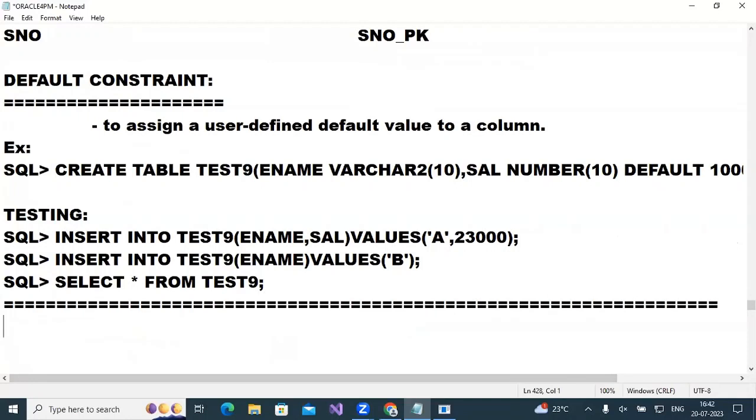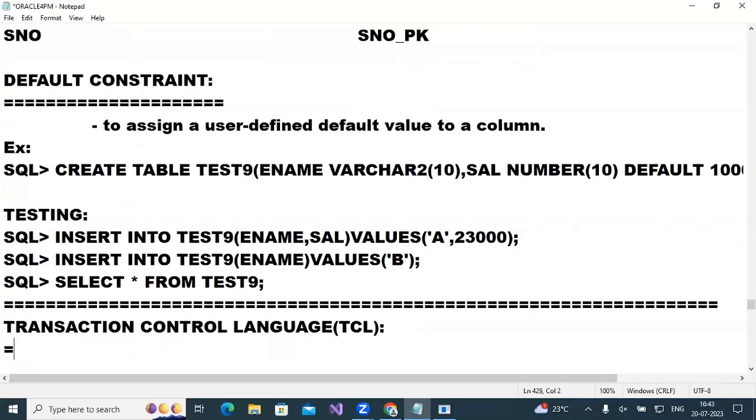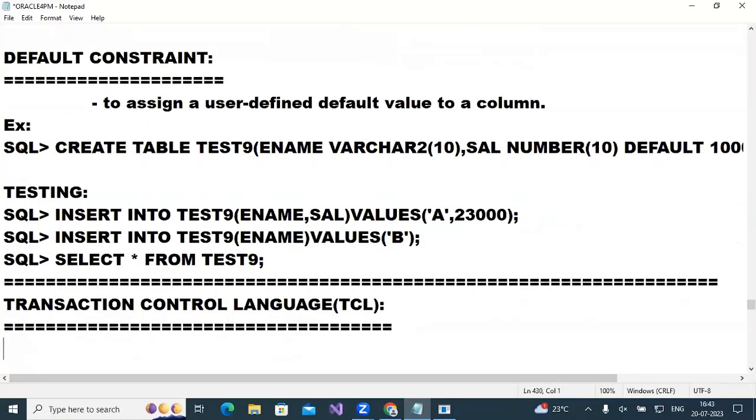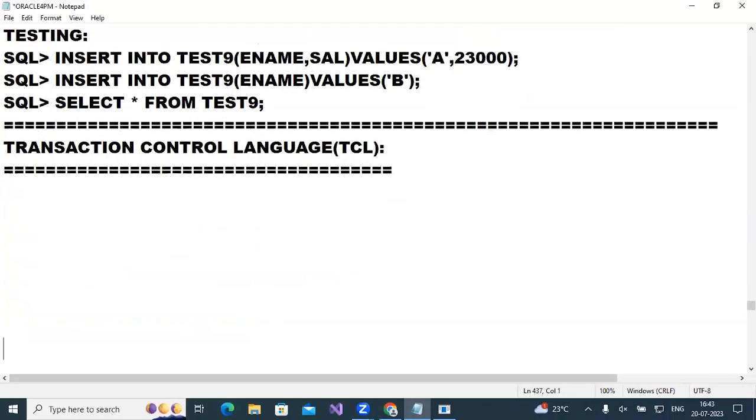The next one takes the heading transaction control language. This is called TCL. So, TCL language commands. We discussed DDL commands, DML commands, DQL commands, except the merge command. The remaining three languages' commands we discussed. The merge command I will explain later. So next, another language is transaction controlling language.